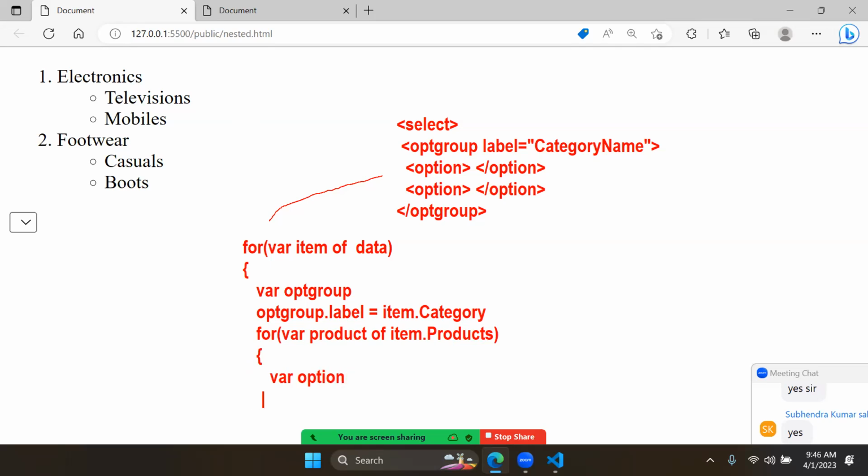In this option, what do we need to display? In the option, we need to display option text. We need to display the product. Now, this option must be added where? That option must be added into the option group. That option group must be added to the dropdown.